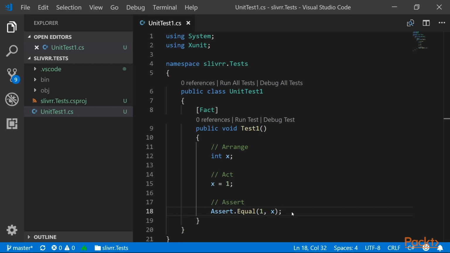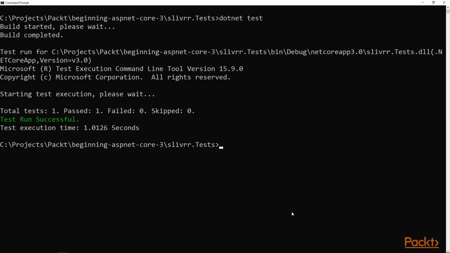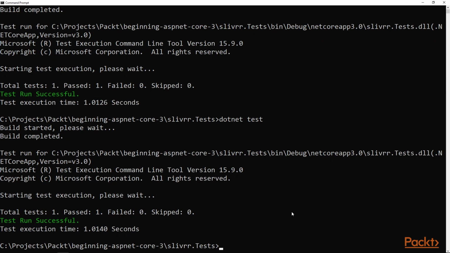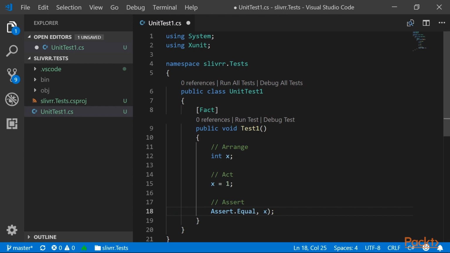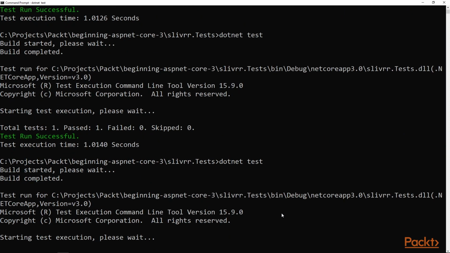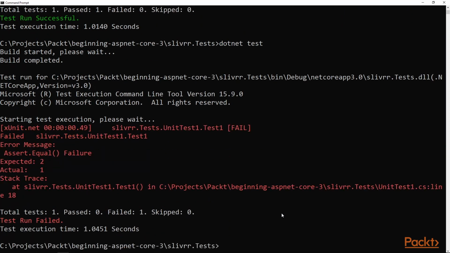Then go back to the command prompt and run dotnet test again. The test is successful once again. Switch back to our code. Change this to 2 and save it. Now go back to the command prompt and type dotnet test again. You'll see that this time our test fails, and it gives enough information to help us detect where our failure was.